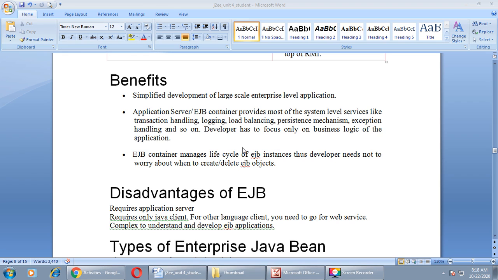Second is the application server or EJB container provides most of the system level services like transaction handling, logging, load balancing, persistence mechanism, exception handling, and so on. So it will reduce the burden of the programmer. We can say the developer has to focus only on the business logic of the application, not on all these system level services, right?